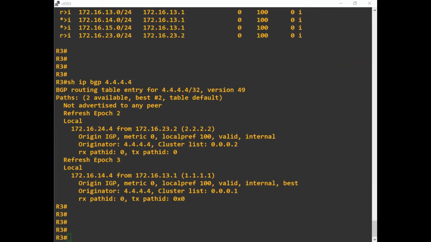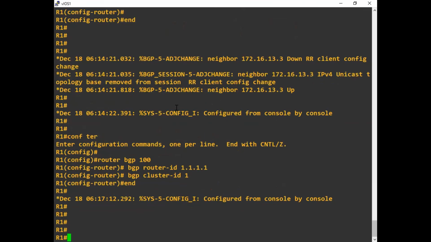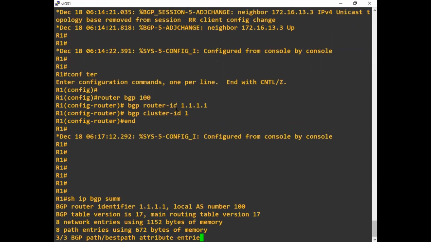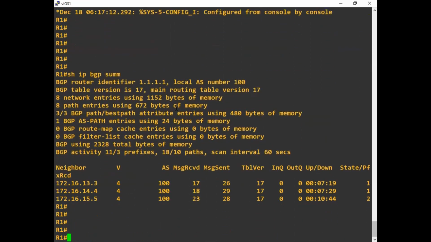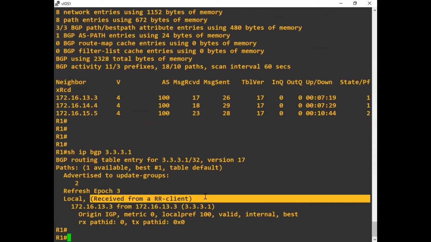And the same information, if I check on R1 or maybe on R2, I can see what routes I am getting from the route reflector clients. Show IP BGP summary. I should be receiving a couple of routes from R3, R4, and R5. If I check show IP BGP 3.3.3.3, can you see it is received from an RR client. And since it is aware that this route is coming from an RR client, this route can be sent to another RR client, and this route can be sent to the non-RR client also.